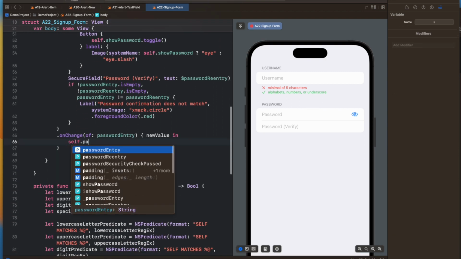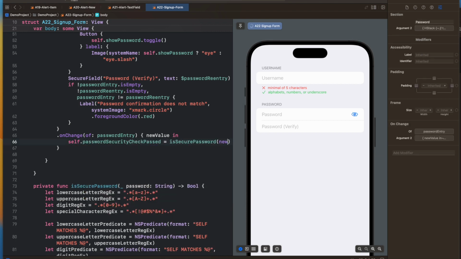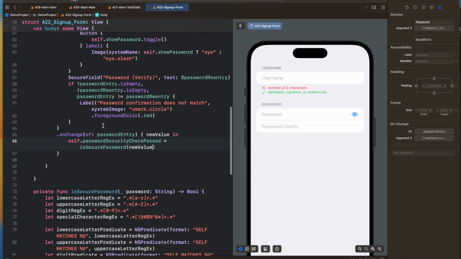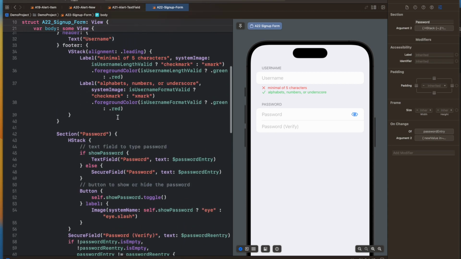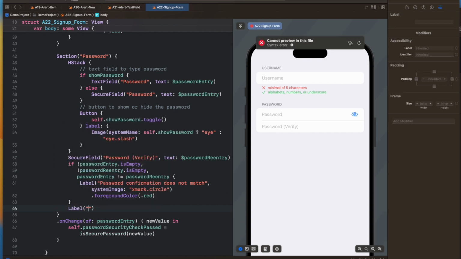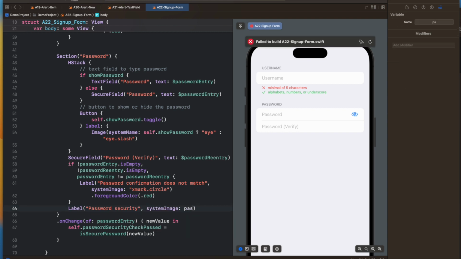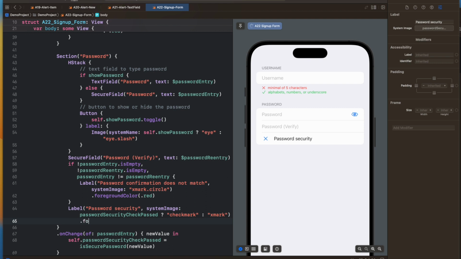So self.passwordSecurityCheckPassed equals isSecurePassword newValue. Now we can display this on the UI using a similar technique as shown above. So basically we can show a label, and then maybe "Password security", and then we have a system image. If the password check passed, we show a check mark. If it doesn't pass, we can show an X mark, and we can modify the color.